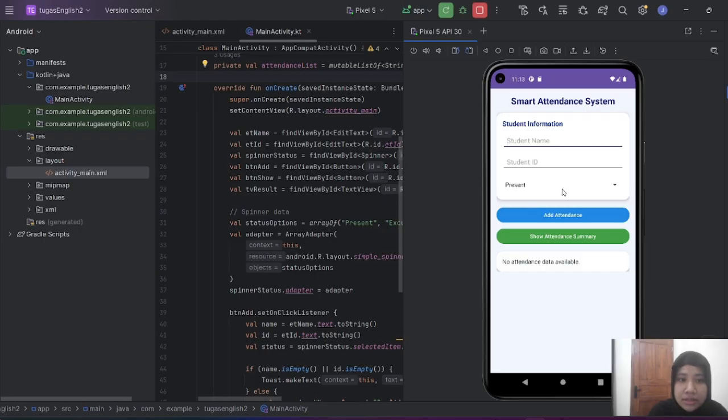Below the title, there are two input fields. The first input field is for the student name. The second one is for the student ID. These fields allow users to enter basic student information. Next, we can see a drop-down menu, or spinner. This spinner is used to select the attendance status. Users do not need to type anything here. They just choose one option.